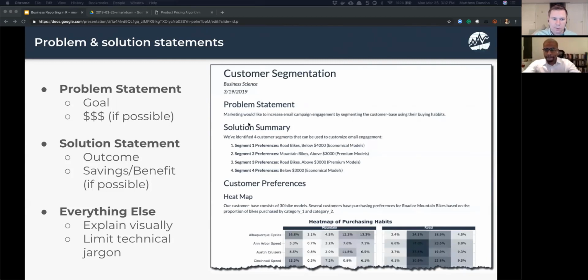So you can see here, we've got a solution statement. And the solution is, we've identified 4 customer segments that can be used to customize email engagement. Segment 1, they prefer road bikes below $4,000 or economical models. Segment 2, they prefer mountain bikes above $3,000, which are premium models. Segment 3, road bikes above $3,000, and segment 4 is just below $3,000.